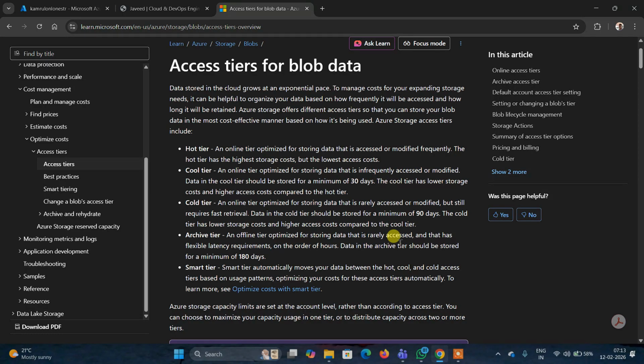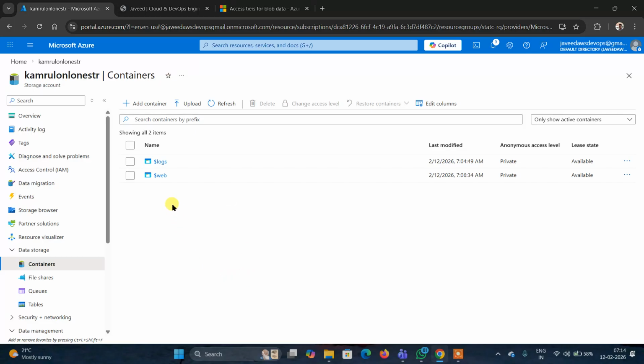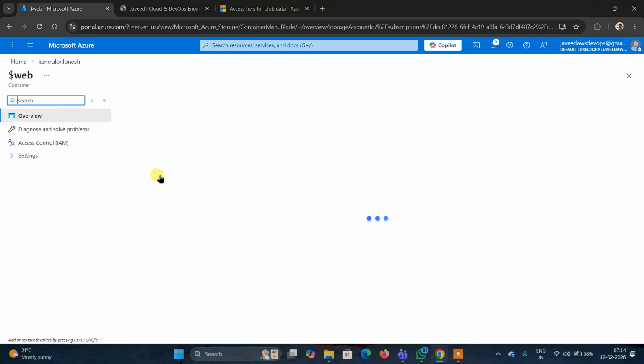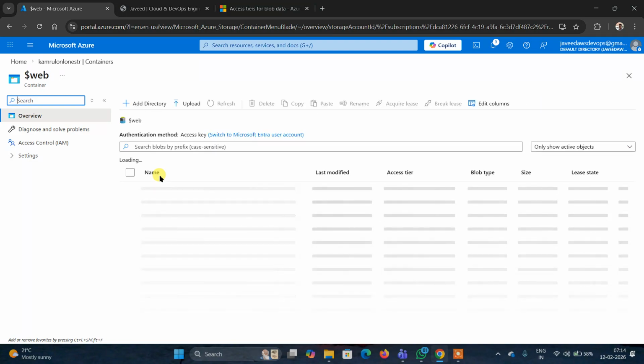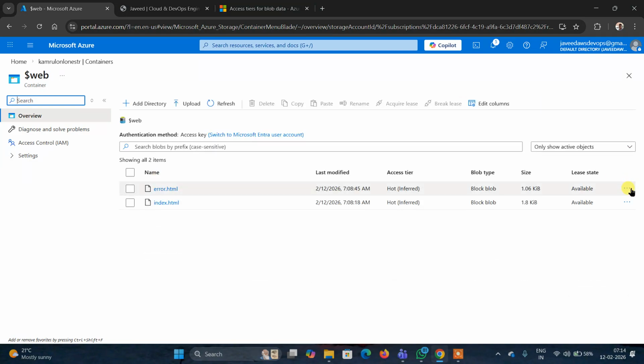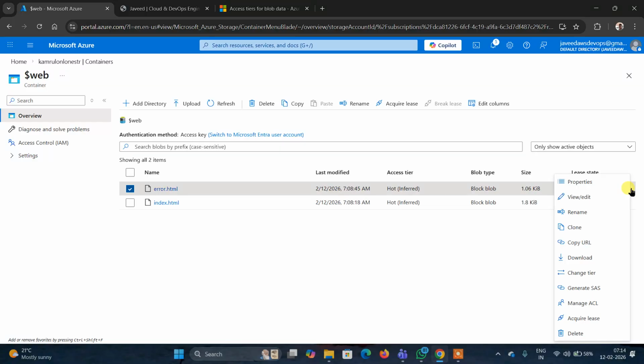Why do we need an access tier? To reduce the cost. Here also the same thing. If we check here, there are objects, nothing but files. I want to change the tier here. You just click on the object here. We have an option, you can check here, tier. Here the option is there, change tier.